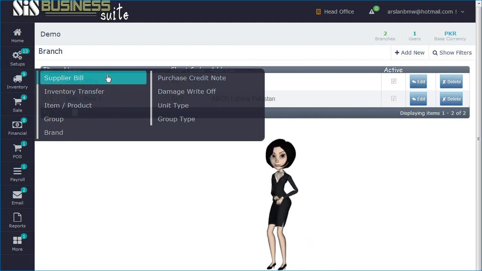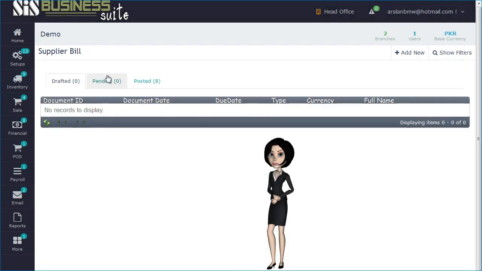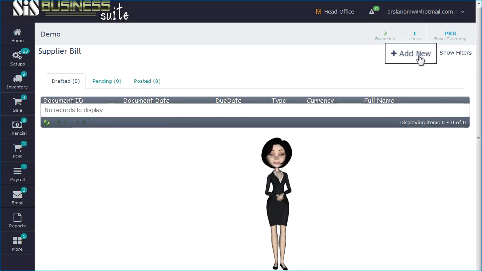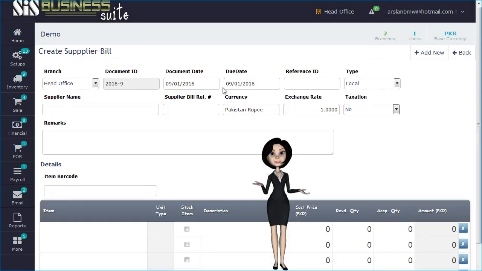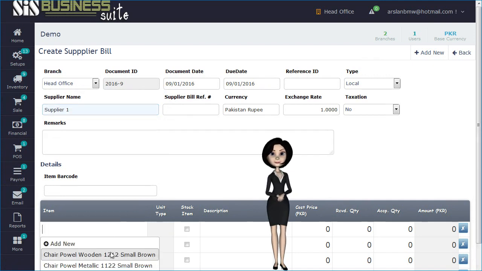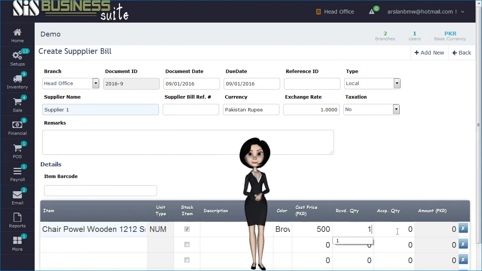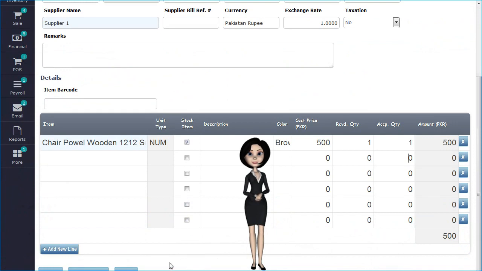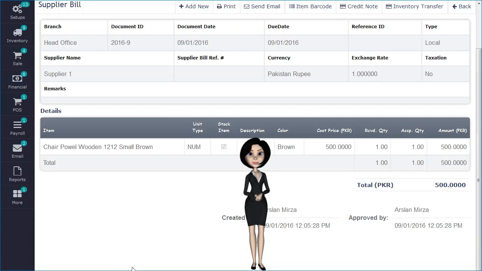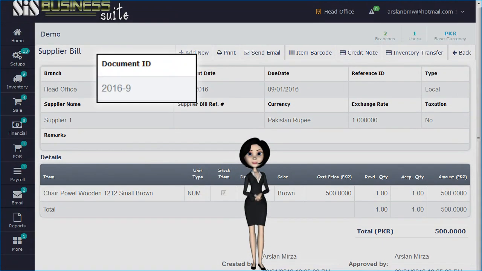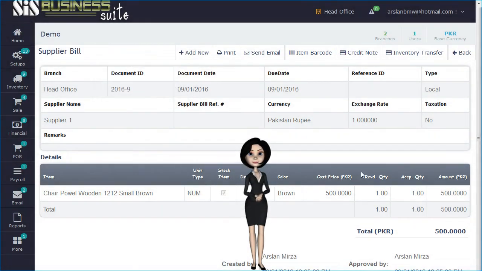Let's have a quick tour of Supplier Bill to give you a general idea of how to enter purchases. You can navigate just by clicking on it. You can add a new supplier bill by clicking this Add New button. This is the display screen of Supplier Bill. And here you will select or add a new supplier name. And here in the grid, you can select items. After putting the values, click on Save. And see, a supplier bill having an ID 2016-9 has been created.